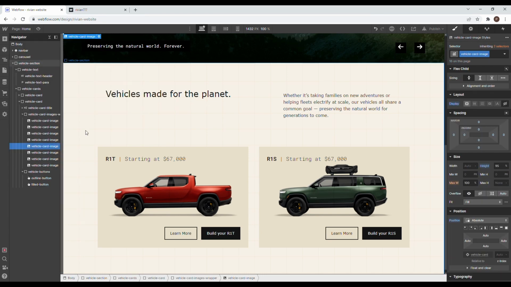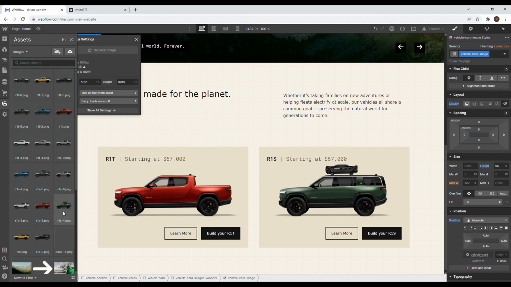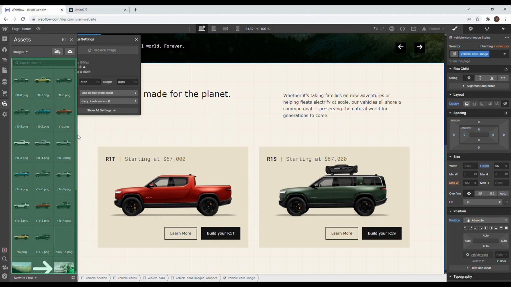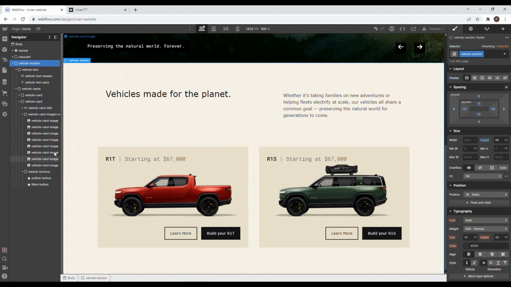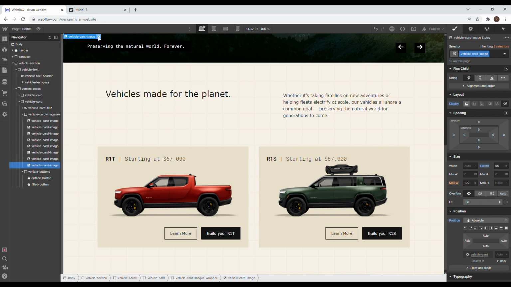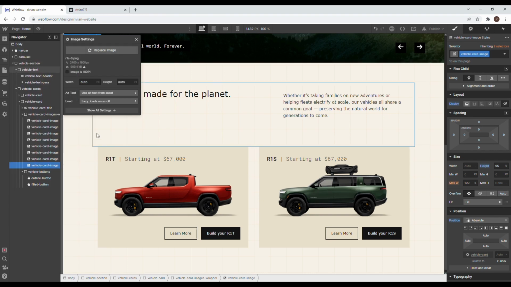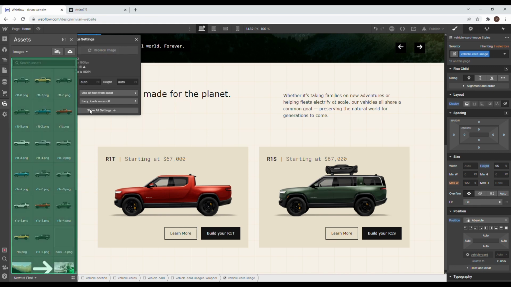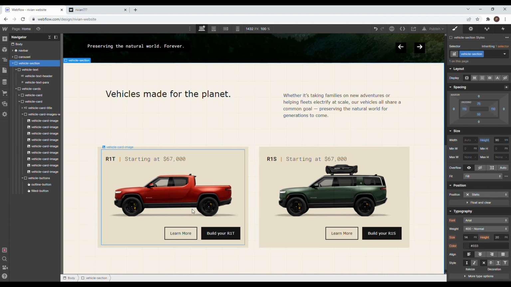Where's that R1S2? R1S3. R1S4 we've already done, so R1S5. R1S6. R1S7. R1S8. And I think there's one more R1S, so just change that. R1S9 there. Okay, that looks good. Now all that we need to do is the animations. So let me close these up.